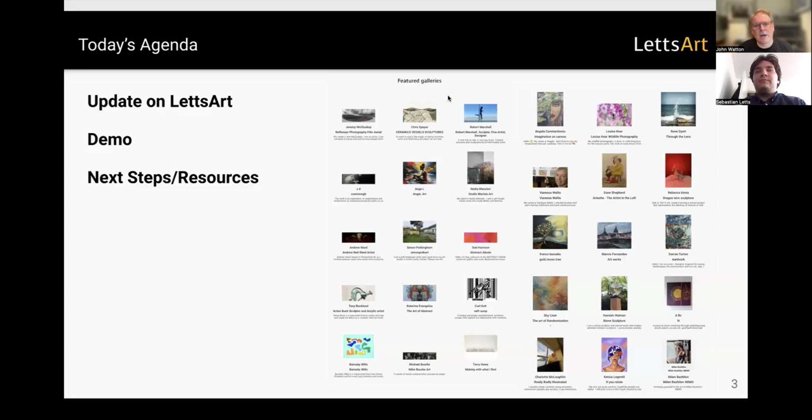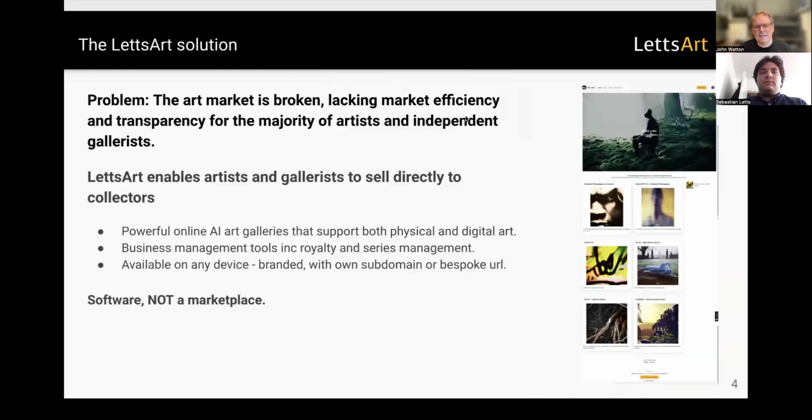I'll give a quick update on LettsArt just to bring you all up to speed with where we are with LettsArt. Sebastian is going to go through the demo around setting up payments, really the meat of today's session. And then I'm going to round off with some resources and next steps that you can take after this short video.